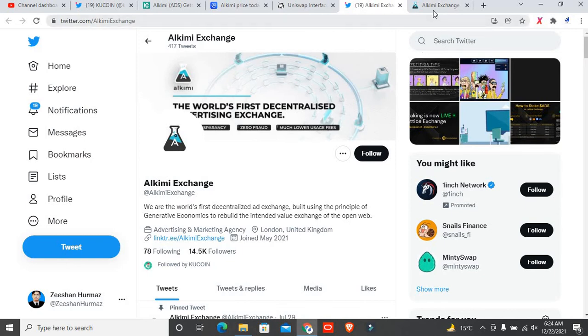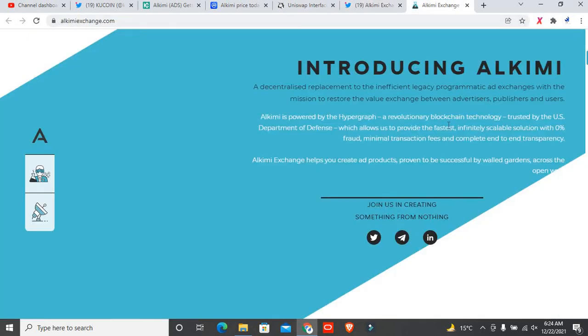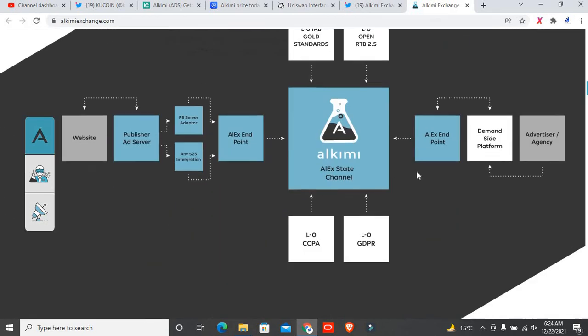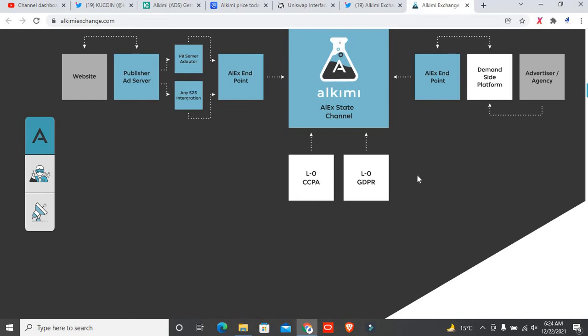After that I just want to give you some introduction about Alkimi, a decentralized replacement to the inefficient, high-latency programmatic ads exchange, with the mission to restore the value exchange between advertiser, publisher and user. So this is a very good decision. And if you look at this token, I want to look at the future of this token, it has more potential, and anytime it can get a good spike, so you must participate in that. If you haven't bought this token, I highly recommend you take an entry in this token.